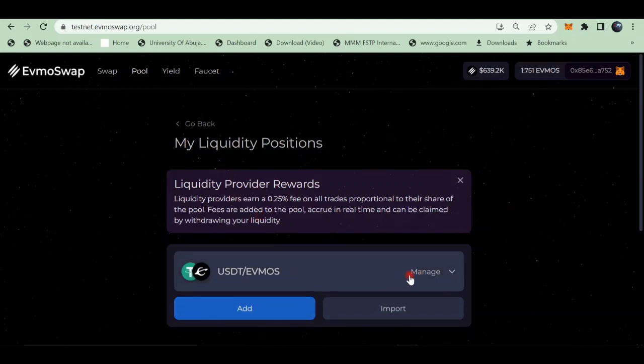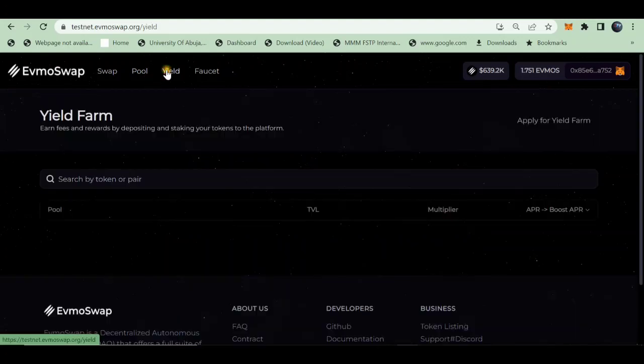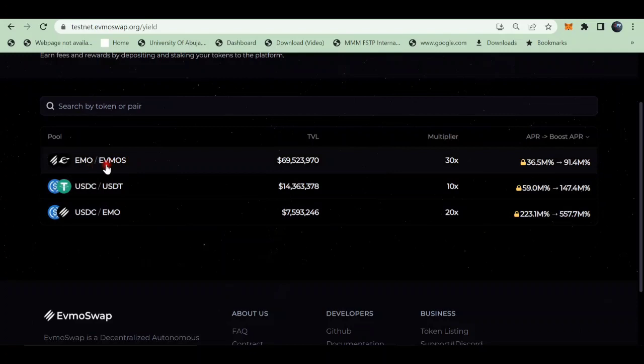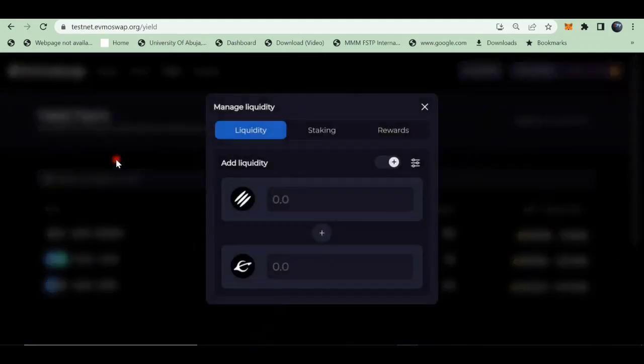Now, look at the liquidity we added. That's under the pool. Now we are going to yield. So we'll click on yield. Now in this yield, we need to deposit Evmos and Evmos. Remember why I said we should claim both USDC and USDT. This is the stage where we need the USDC we also claimed alongside the USDT. So as you can see, we need Evmos and wrap Evmos.